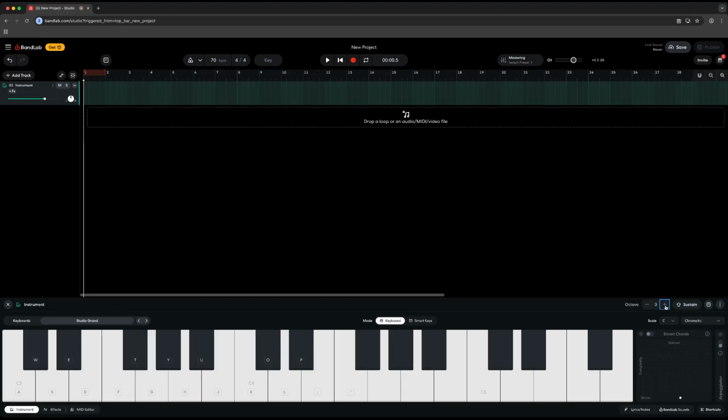The other thing I want to quickly mention is diminished chords and augmented chords. A diminished chord is a stack of minor thirds, and an augmented chord is a stack of major thirds.